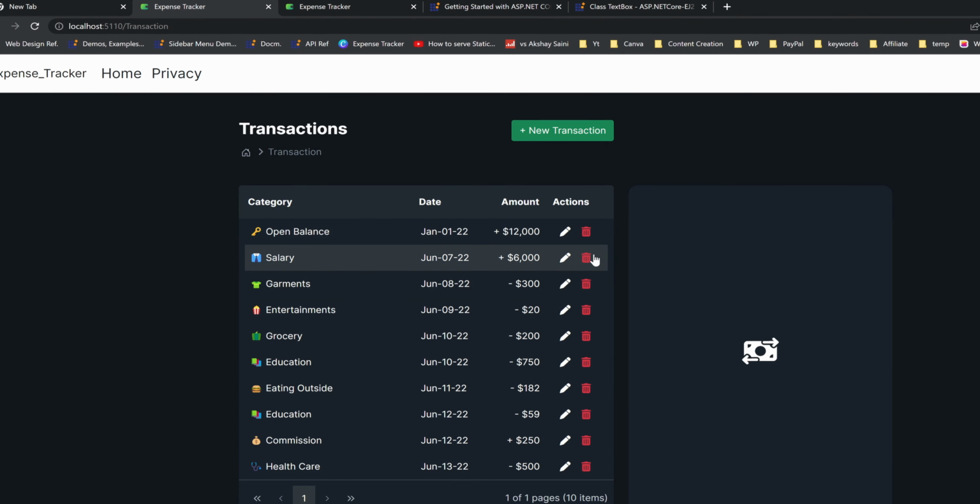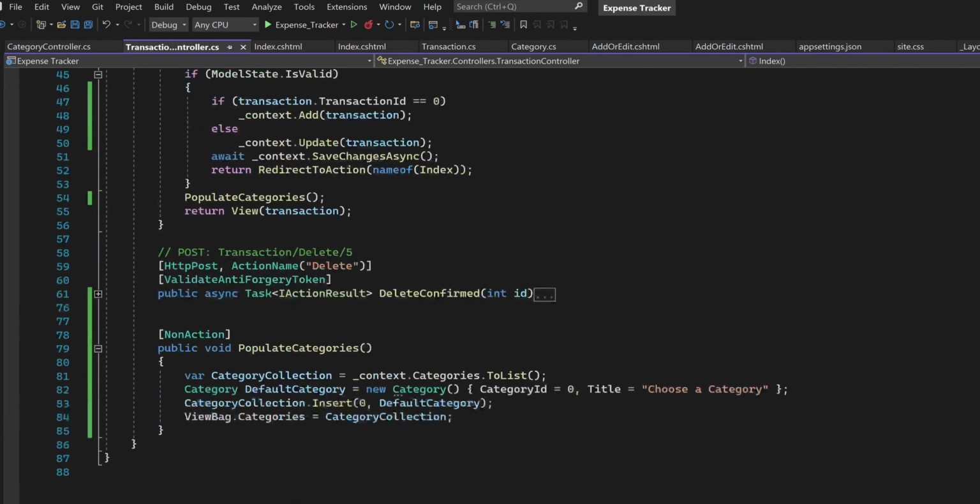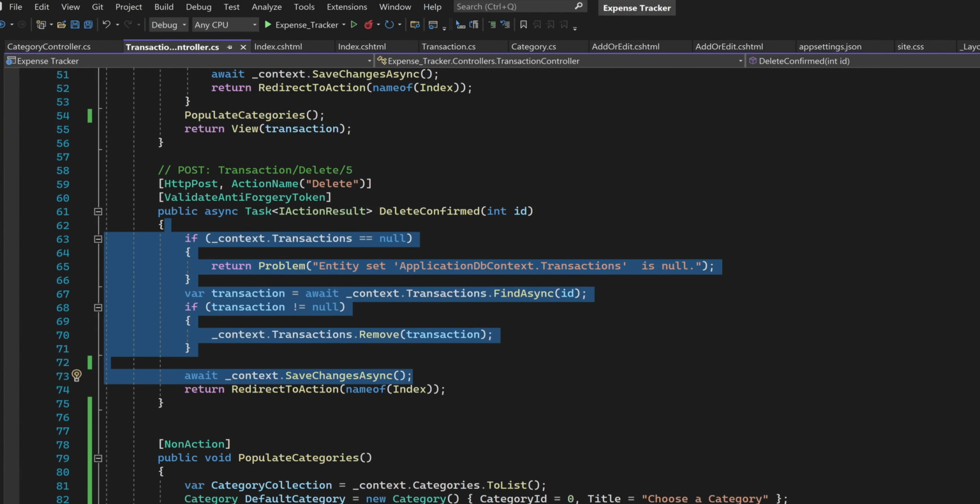Now if we click on this submit button for the delete operation, it will take us to the corresponding post action method delete here. There is nothing to change. The default code will do the same as we have done inside the category controller. Now in order to check the delete operation, let me add one more transaction.